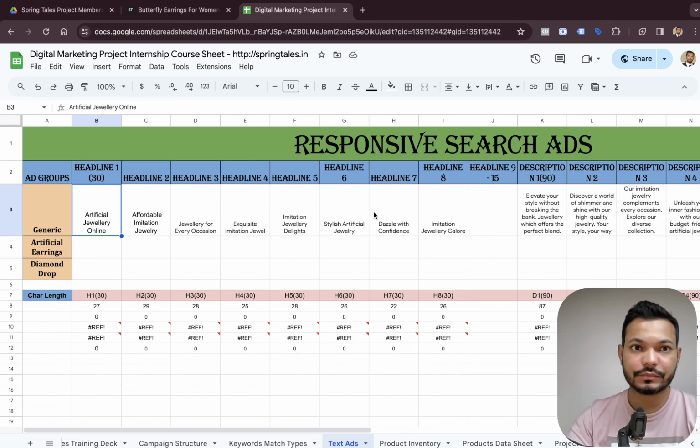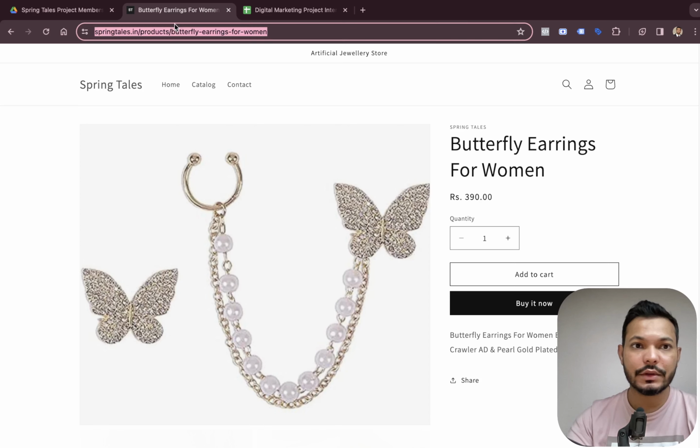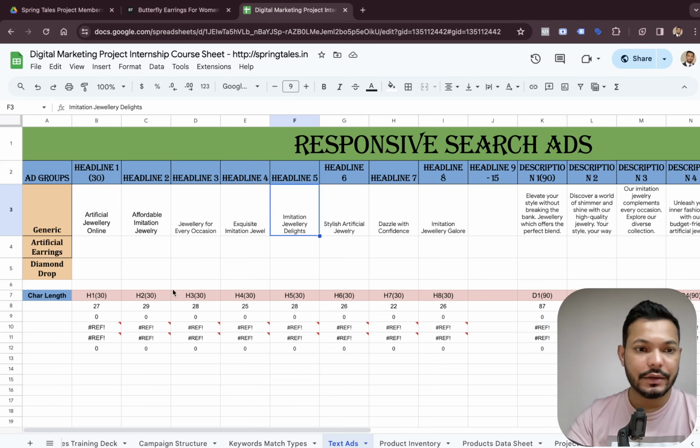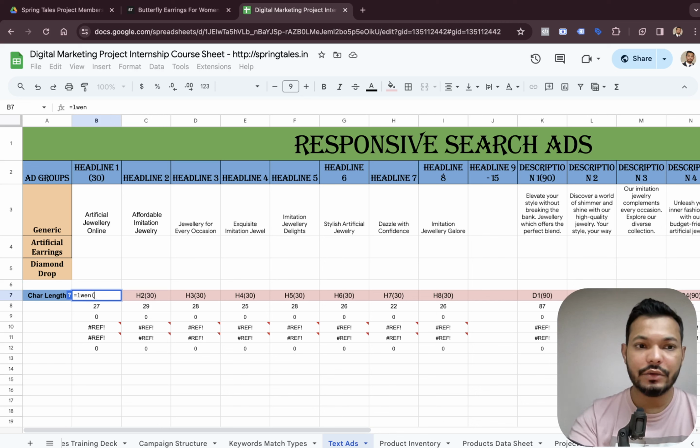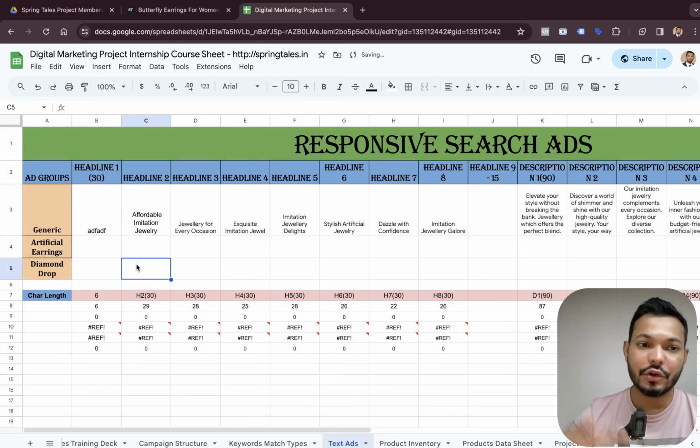Then we have the final URL. Now, what we can do, give me 1 second. Okay. So I have a formula over here. If you want to write down these headlines using this sheet, we can simply have a length formula. And using this length formula, we can simply count the characters. So whenever you are writing down anything, it does not go beyond 30 characters. And you keep a track.